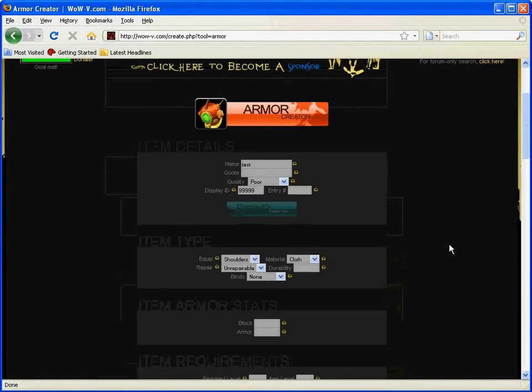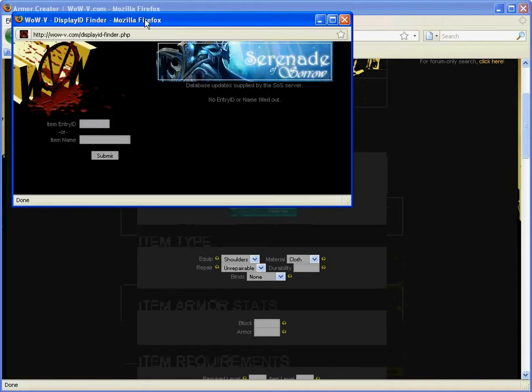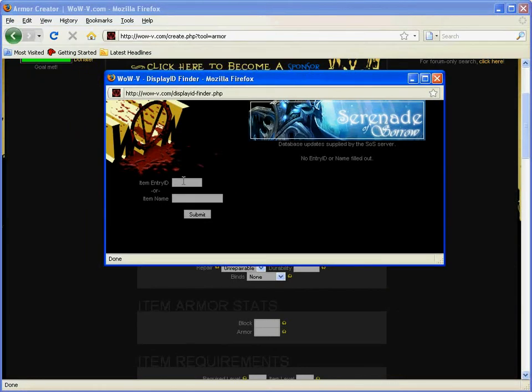One of the cool features of the site is the display ID finder tool. You can either do it by entry ID, which is the item number, or the item name. I'm going to type in Coral Barbed, which is the first part of the shoulder items that I chose, and hit submit. It'll come up with this here. And again, it'll show you the display ID, which is 46096.